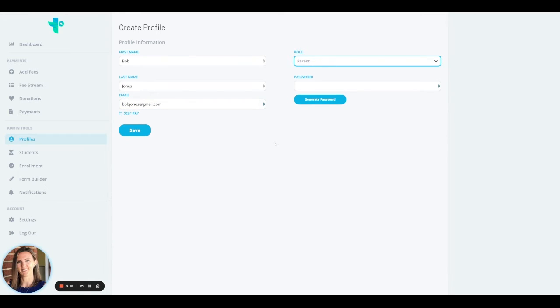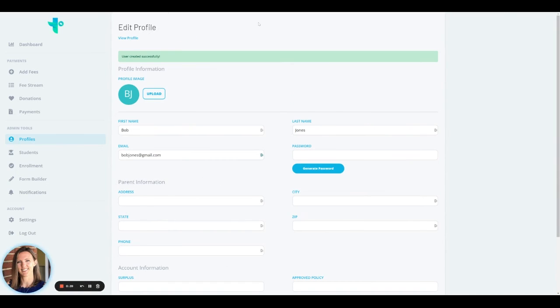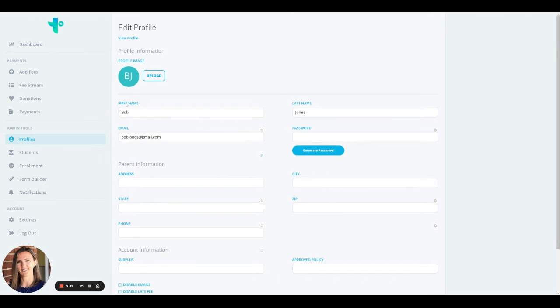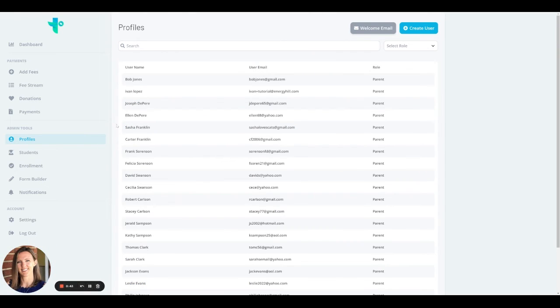At this time, you don't need to generate a password, as a temporary password will be automatically generated when the admin sends the welcome email to the new parent profile. Select Save, and you'll see the green notation that your user was created successfully. If I go back to the Profiles tab on the left-hand side, I can see that Bob Jones has now been added as a parent profile on our dashboard.